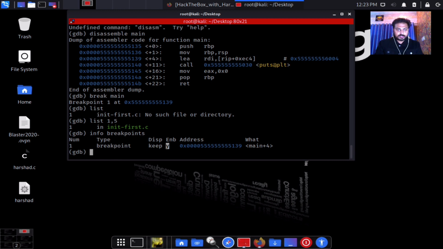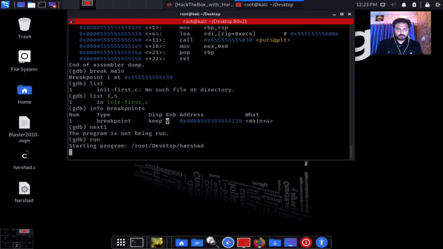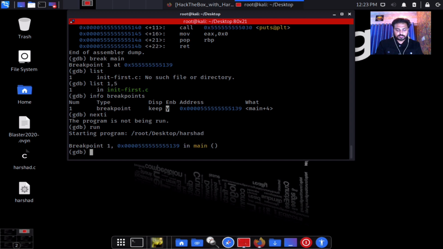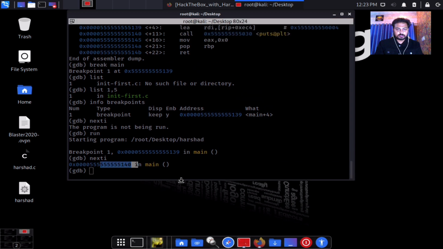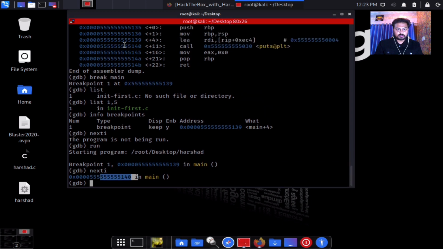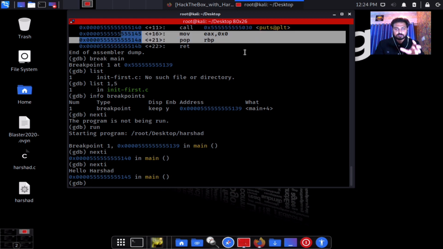Now you want to go to the next instruction, you can simply type next i. The program is not being run, so let me type run, and then you can go to the next instruction, which is 140. If you check the instruction right now, we are here at 140, before we were at 139. Now I can simply type next, again next instruction. That's how you can go, and now you can see 145. That's how you're going to analyze this particular binary, going to the next instruction.